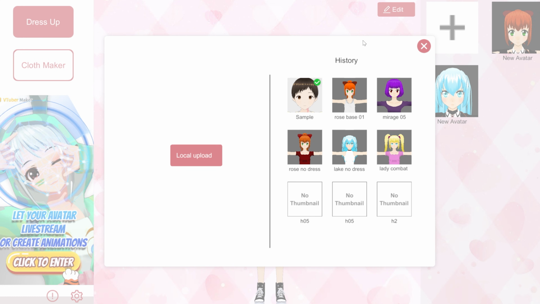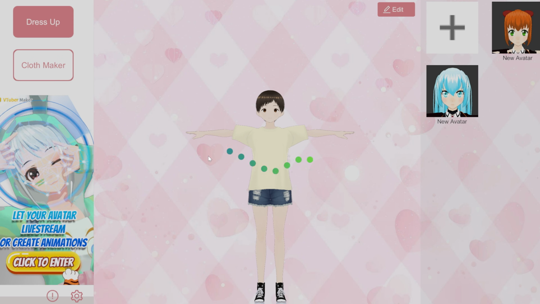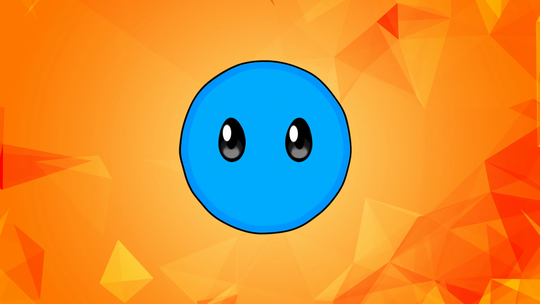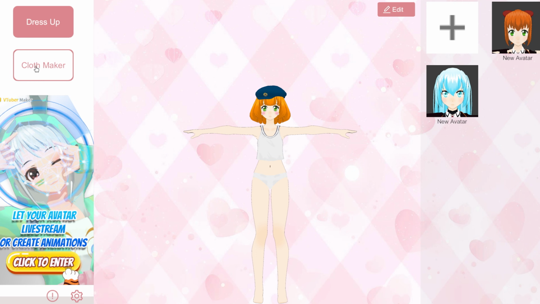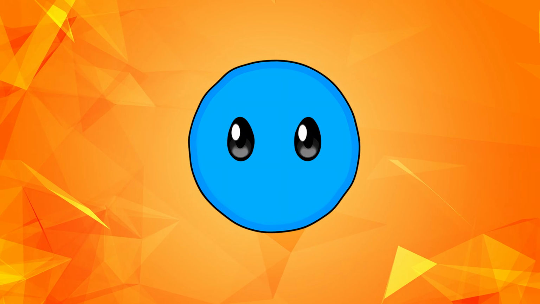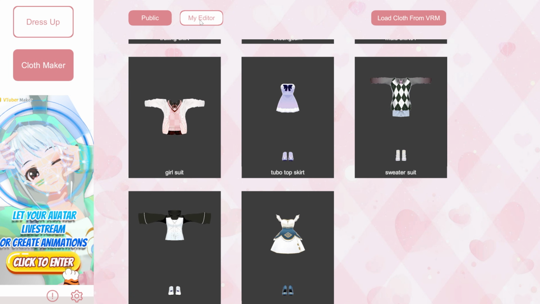Now, simply click on Local Upload and import your character from wherever you saved it on your computer. Now that your VRM model is here, you can move on to the next step, which is importing the outfit you want to transfer to your character. So let's click on the Clothes Maker tab, and now you can see a few of the example outfits that come with the software. But if you want to upload your own outfits, simply click on Load Clothes from VRM.